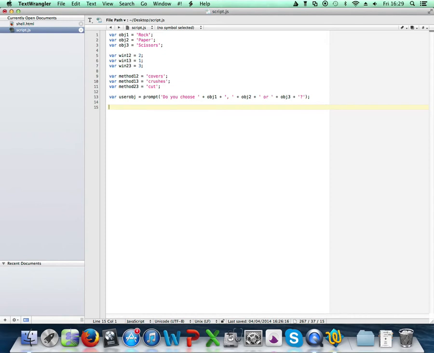The next thing we need to do is find the computer's object, and the computer object is going to be linked to a random number. So in JavaScript we can get this random number by doing this. And now we need to convert that number into an object. So we'll go, and this is going to find a number between 0, 1 and 2. We'll choose one of those three numbers.